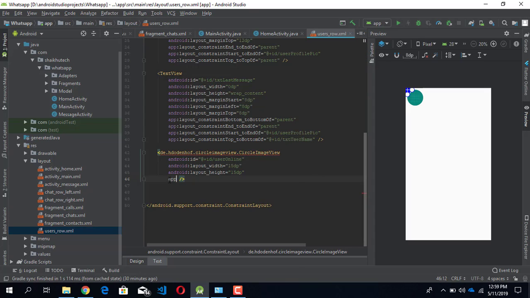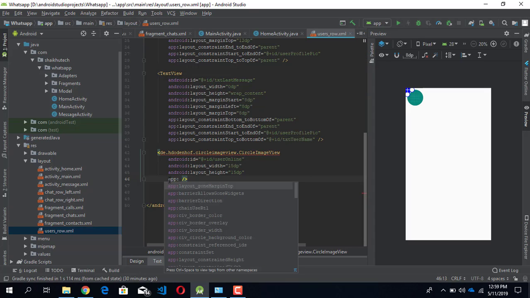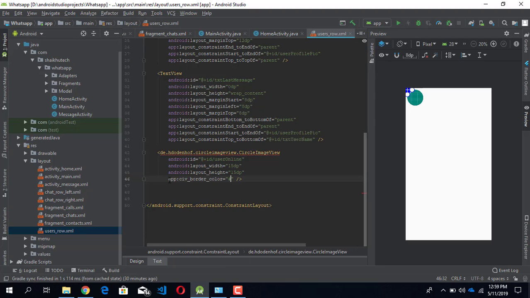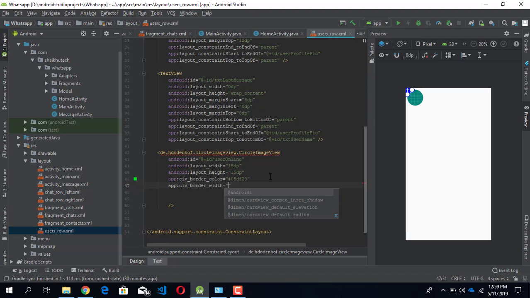And let's just add its border. Border color is going to be #05df29. This is a light green color. This will look nicer when it shows the user is online. And its width and height should be, we need to set only its width, and this is going to be 10 dp.